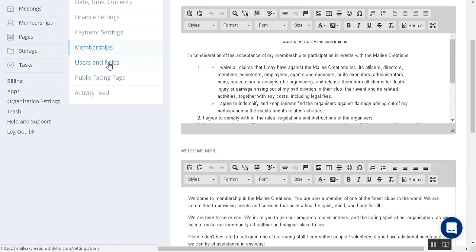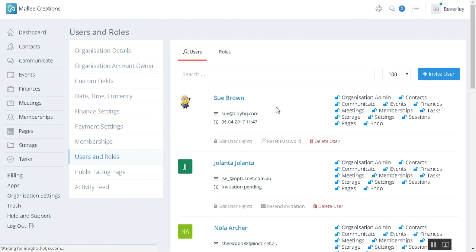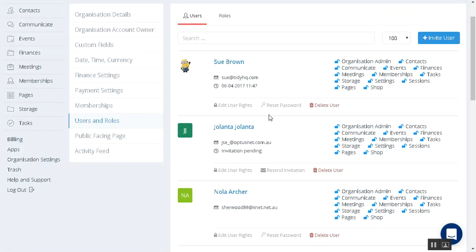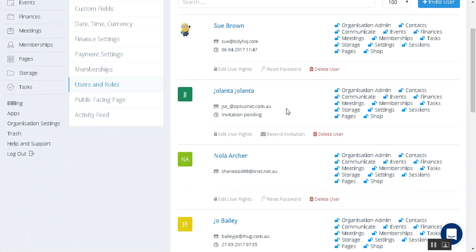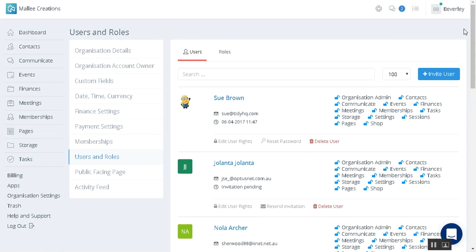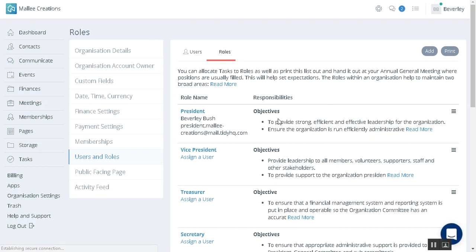Users and roles are the people that you invite in to your administration side of TidyHQ. So they would be A, your committee, and B, maybe those that are doing a job where they need to have some access to contacts, or it might be access to storage or pages or whatever. Roles is where you would set up your president's role, your secretary's role, whatever roles are being conducted within.